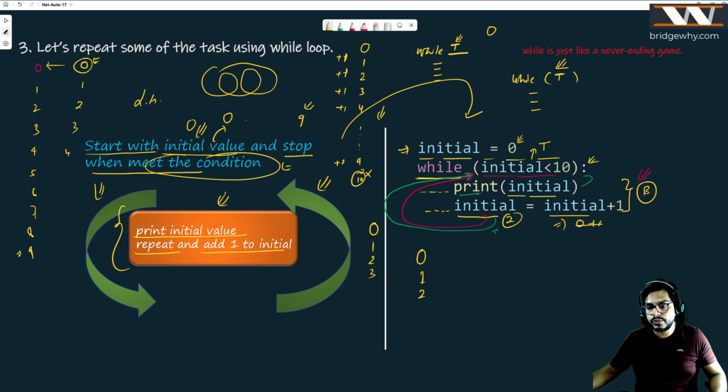Similarly, now what is going to happen? We are going to add 1 to 2, which is going to be 3. Again, we are going to match this, right, with this initial value again, right? This is the third time. And again, it is less than 10. If that is the case, we are going to write 3 here.